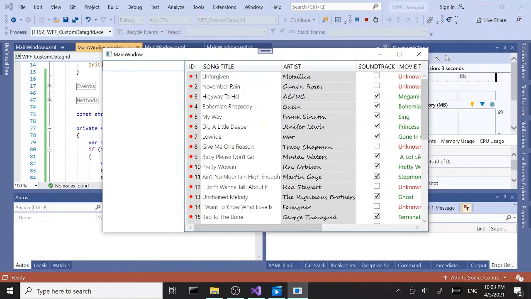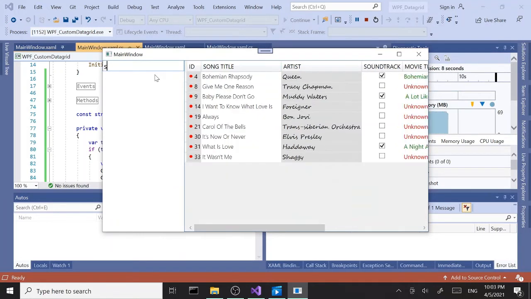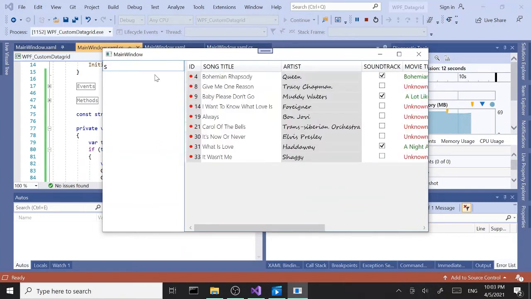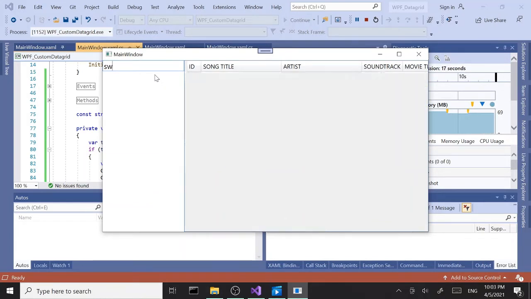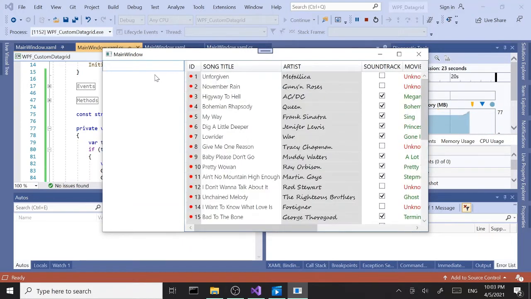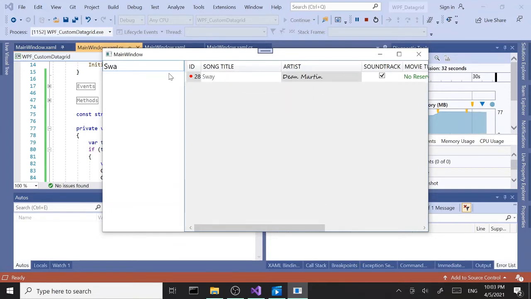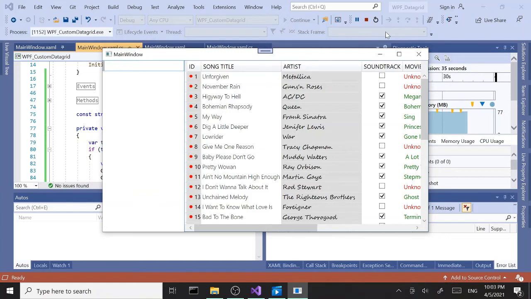So if I type in something in our text box, let's try, all right, so we got a little problem here. Let's say I'm searching for sway and it's not coming up. That's because the filtering is case sensitive at the moment. So if I start with a capital letter, then it works. That means we have to address that issue.